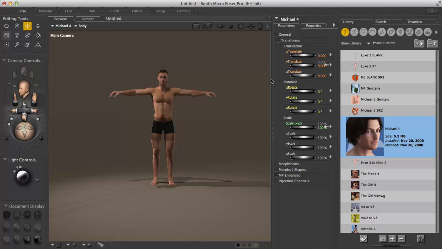Please note, not all characters have morphs you need to add in. Some actually come with morphs already injected into the characters, and you may not need to do this. However, it's always good to know.